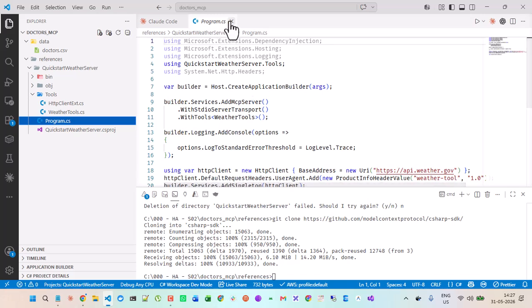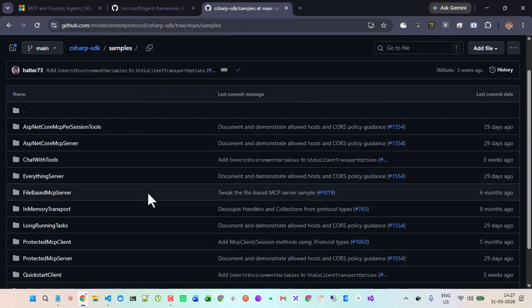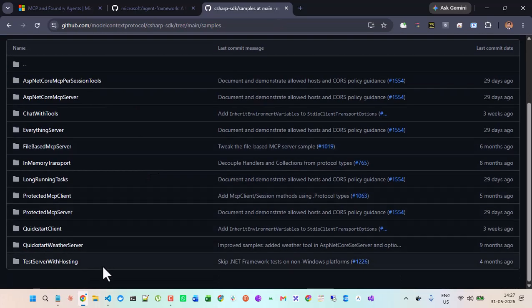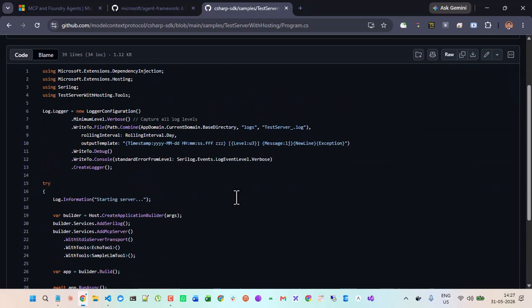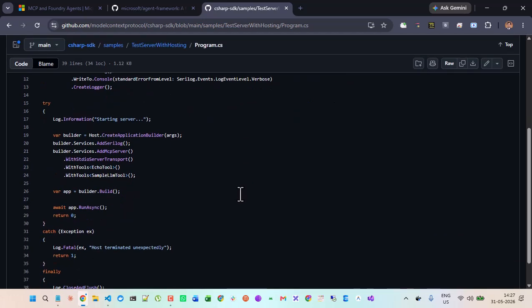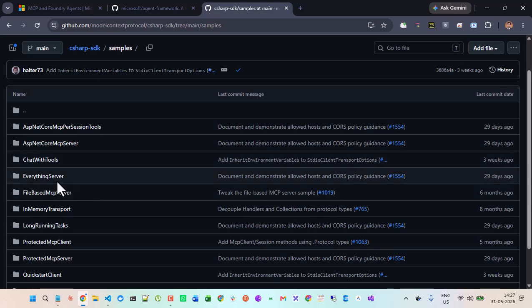But the program written here supports only standard IO server support. So get some more examples. Here also standard IO support. Everything server.